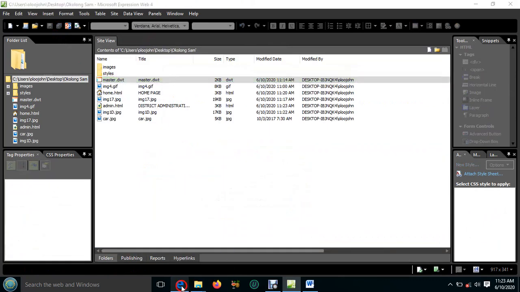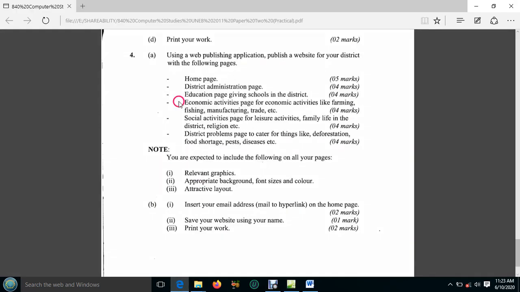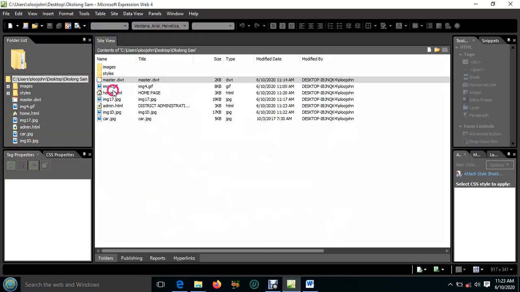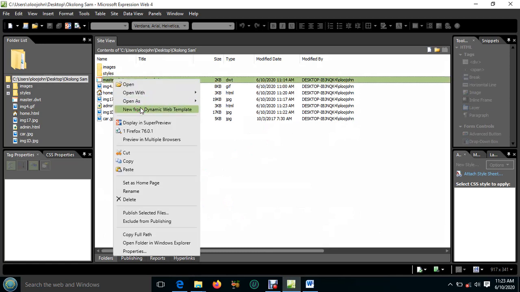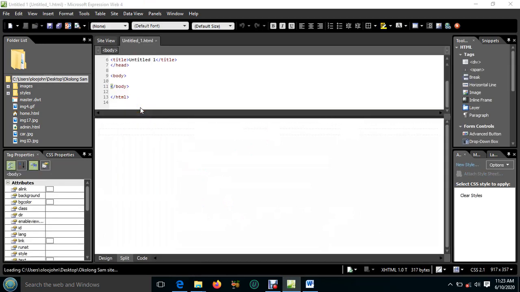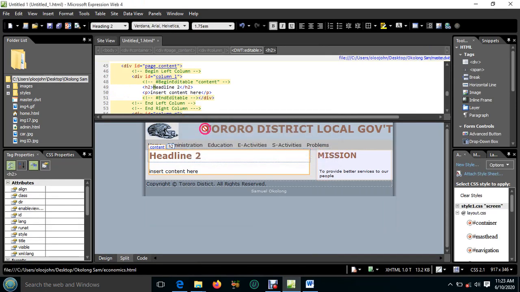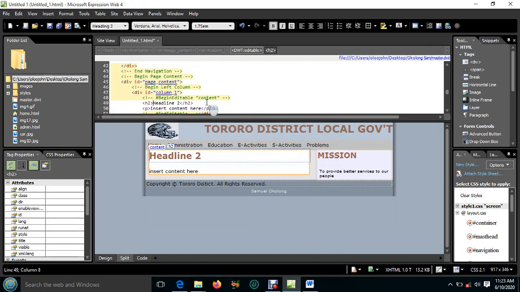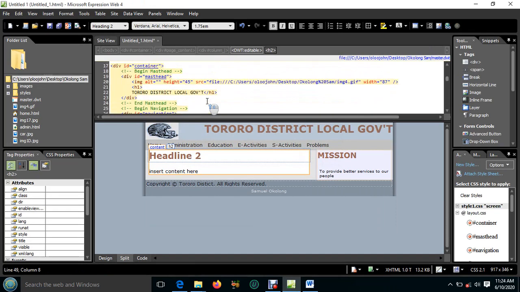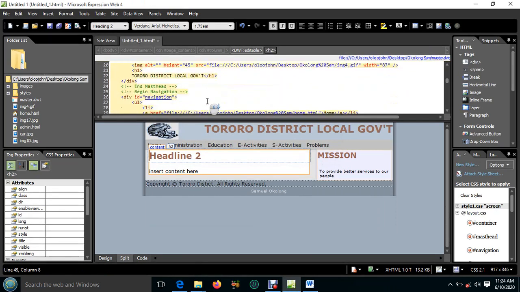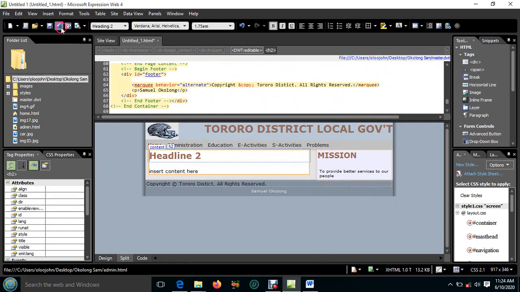The next page, education page, giving schools in the district. So go ahead from the master, right click, new from dynamic web template, close. Okay, then you save and give it a file name.